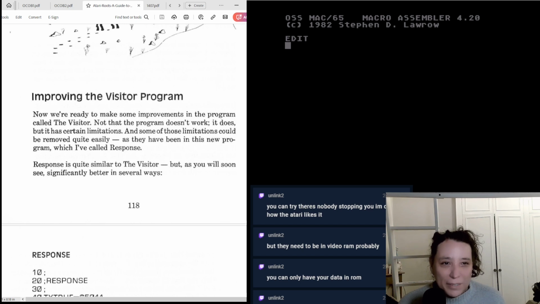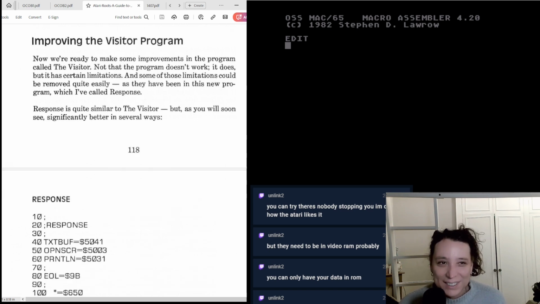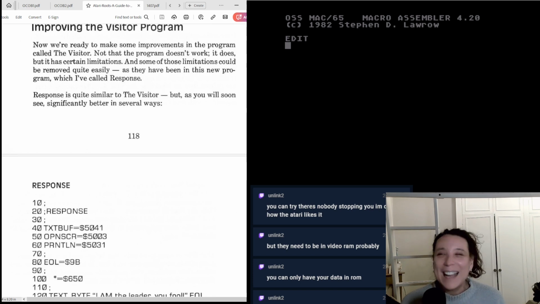All right, improving the visitor program. Now we're ready to make some improvements in the program called the visitor. Yeah, just remove a whole bunch of lines like I just did. That's the improvement. I think once I was working with a guy and he wanted to optimize his code, and literally I just removed a whole bunch of code and it still worked. I was like, oh my God, it was so perfect. But it's a little humiliating, you know? You don't want to seem like a jerk, but what do you do when you remove someone's code and you're like, okay, now it's just a lot better?